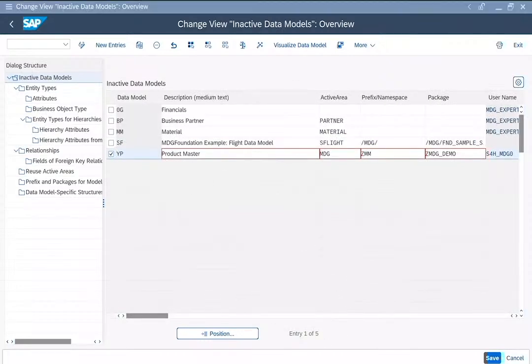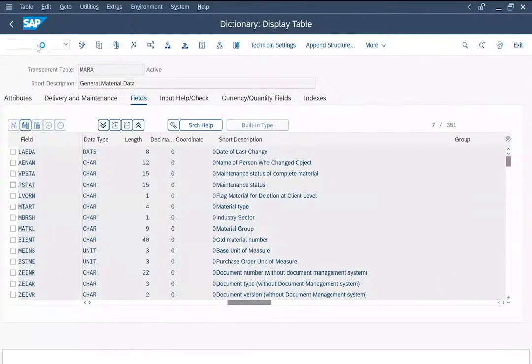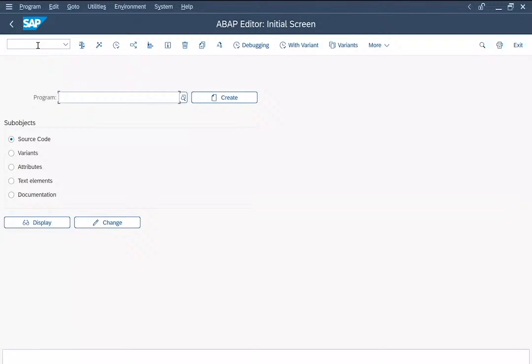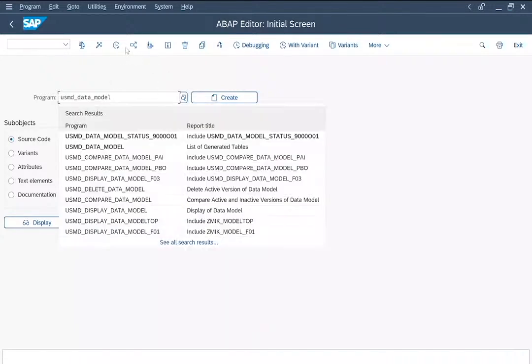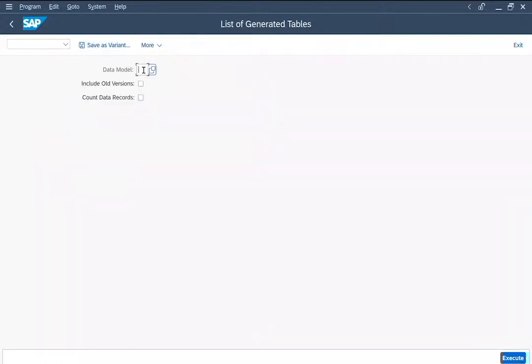Now we'll look at the staging table for this one. To look at the staging tables, there are two options. One is you can go to SC38, and the program name is USMD_DATA_MODEL. This is the program name. You can simply run this particular program, USMD data model. It asks for the data model. So you'll get to this screen.